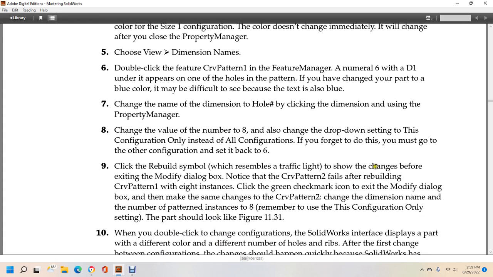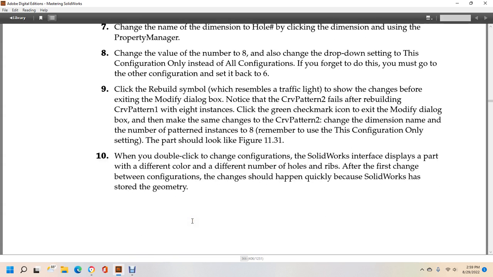Note that curve pattern 2 fails after rebuilding curve pattern 1 with 8 instances, with the green check mark icon in the Modify dialog box. Make the same change to curve pattern 2. Change the dimension name and the number of pattern instances to 8. Remember that the configuration-only setting of the part should look like figure 11-31.